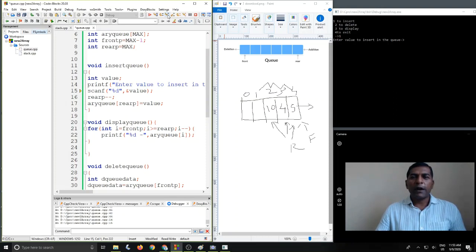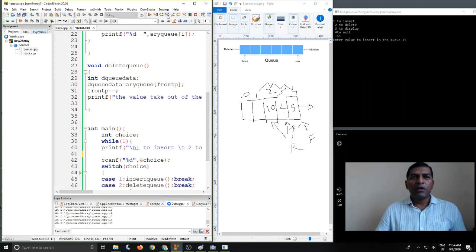So as we defined, 5 is the first value that we want to enter in the queue, so we will enter 5 as the value to be entered in the queue. Next, the rear pointer will be decremented to point to that particular location, and the rear will be the pointer where the 5 value will be entered in that particular array. Once we enter the value, we'll come back.